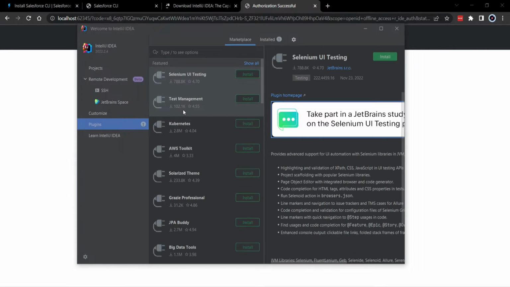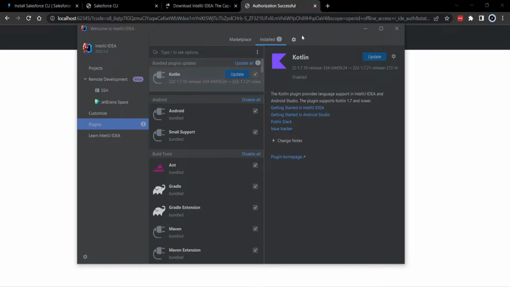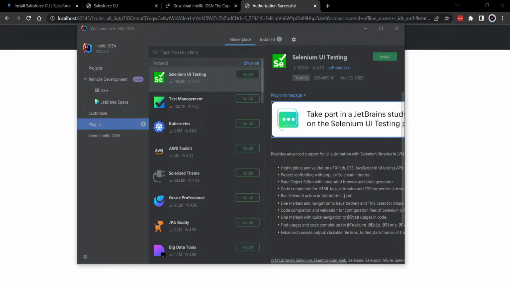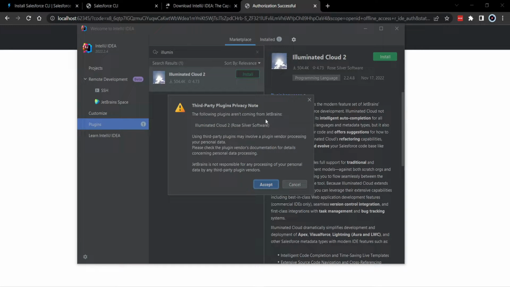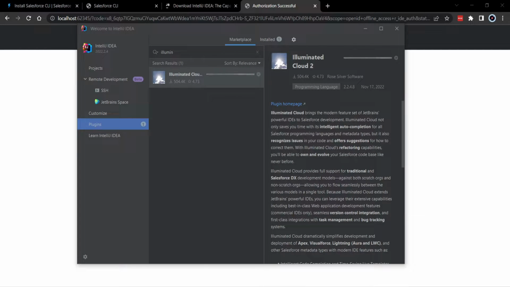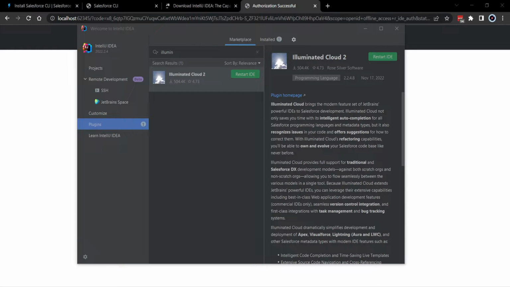Next, we need to actually install the Illuminated Cloud plugin. So if you've never heard of Illuminated Cloud, it is a plugin that allows you to deploy your metadata into Salesforce, and it is built on top of the IntelliJ IDE. So just like in Visual Studio Code, where you need the Salesforce extension pack, this basically works like the Salesforce extension pack, just pretty much super powered, inside of IntelliJ. So you'll need this to be able to do any, or I'll say a lot, of your development on the Salesforce platform using IntelliJ.